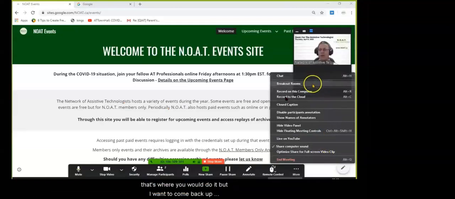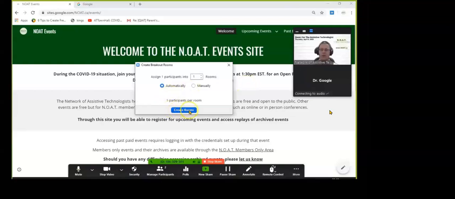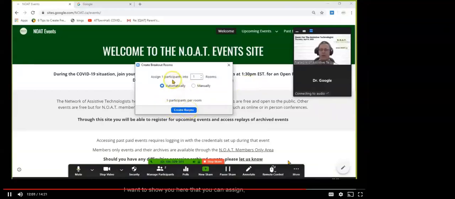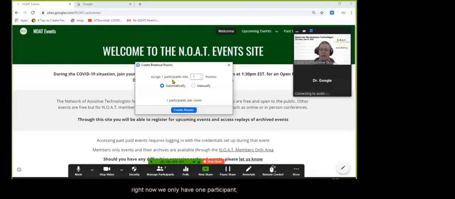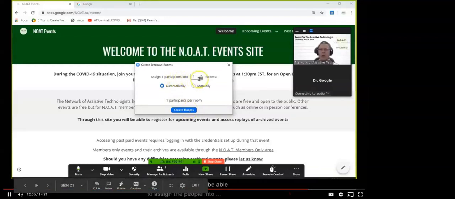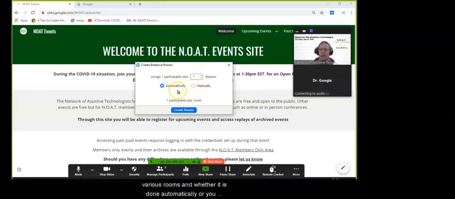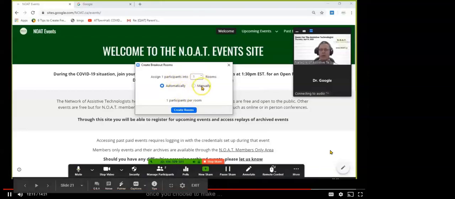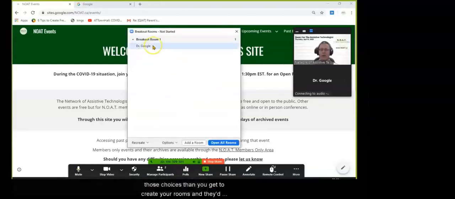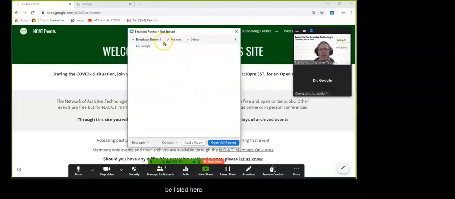But I want to come back up here to breakout rooms for a moment. I want to show you here that you can assign, right now we only have one participant, Dr. Google, but if you had more, you'd be able to assign the people into various rooms, and whether it's done automatically or you do it manually. Once you choose to make those choices, then you get to create your rooms, and they would be listed here.